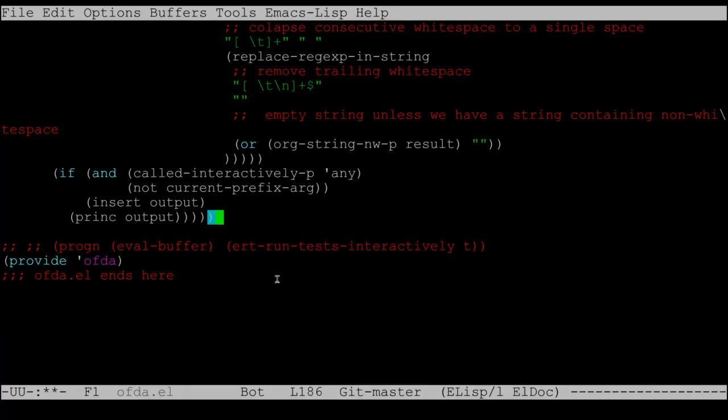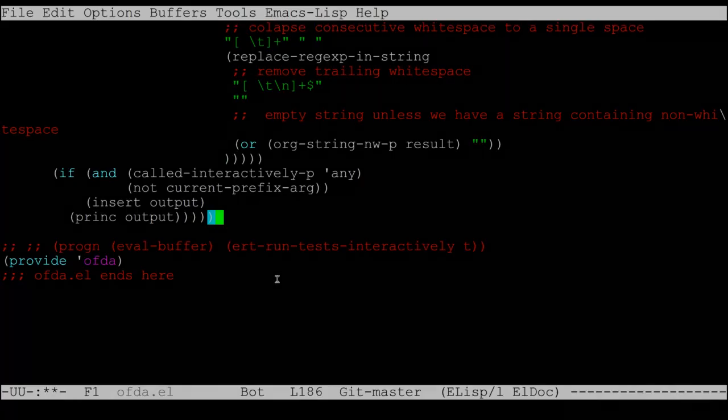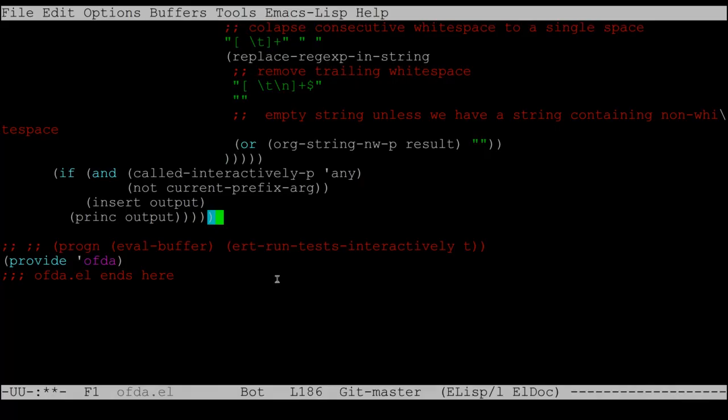So the advantage of not using org element is that you don't have to load org or org element, and it's going to be faster, both because you don't have to load org element and because you don't have to run the org parser. But on the other hand, you end up loading all of org anyway. So at that point, it might just be better to use org element because it's more robust.